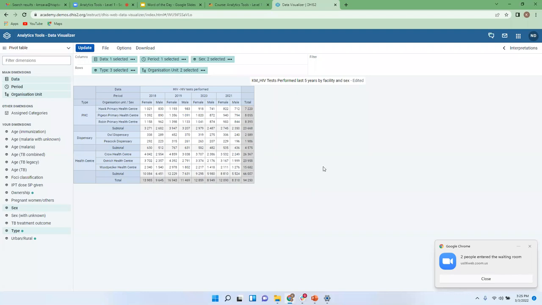So let's go to the pivot table and create a pivot table that is looking at the HIV tests performed for the last 5 years, disaggregated by sex, female and male, and of course the organization units should be all the facilities under BAD district.